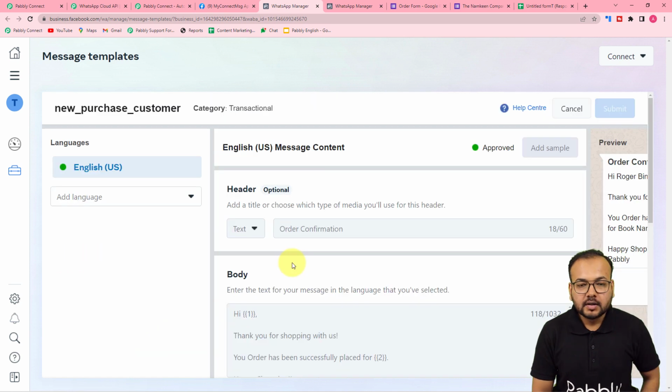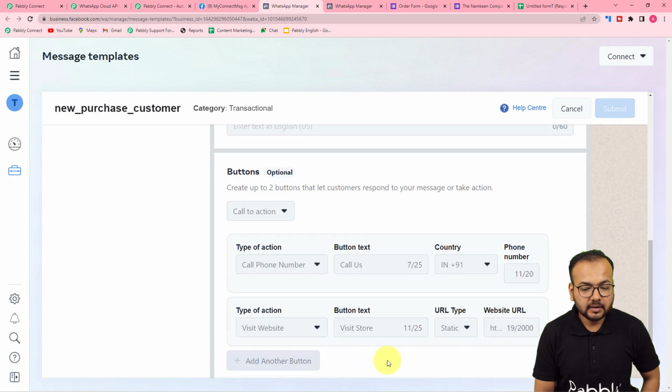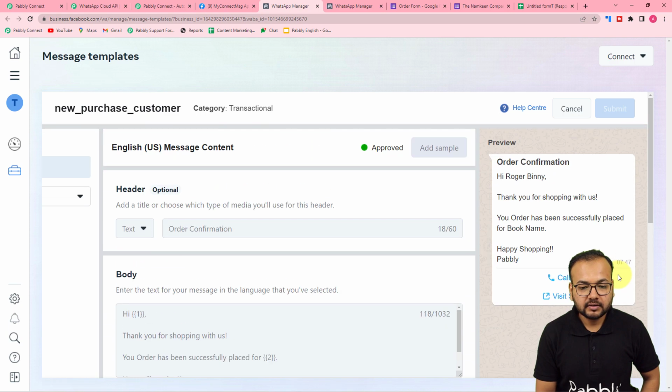Let me show you. So guys, this is a message template I have created named new purchase customer, and here you can see the preview of the message. This is how the message is going to look on WhatsApp when we use this template for sending the confirmation messages. It is showing order confirmation. Hi Roger Binney. This is just a sample name. Thank you for shopping with us. Your order has been successfully placed for the name of your product. Happy shopping. And we have these two call to action buttons also.